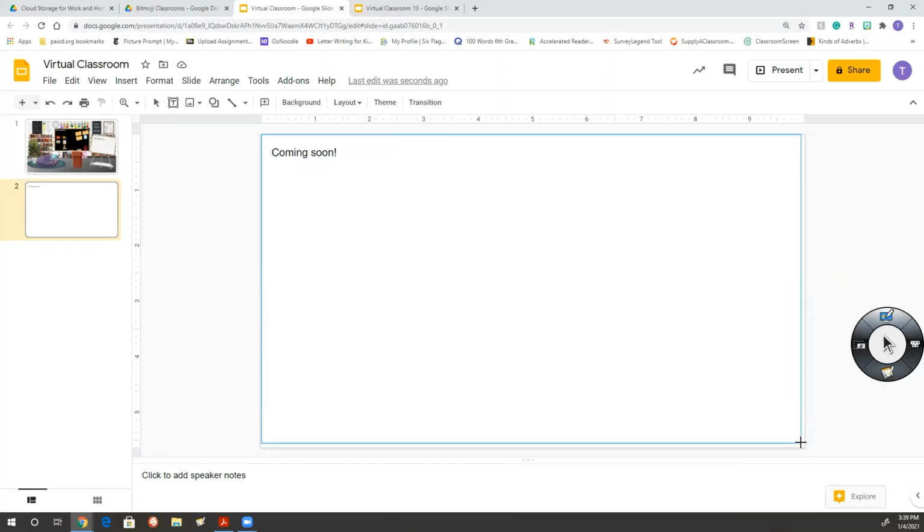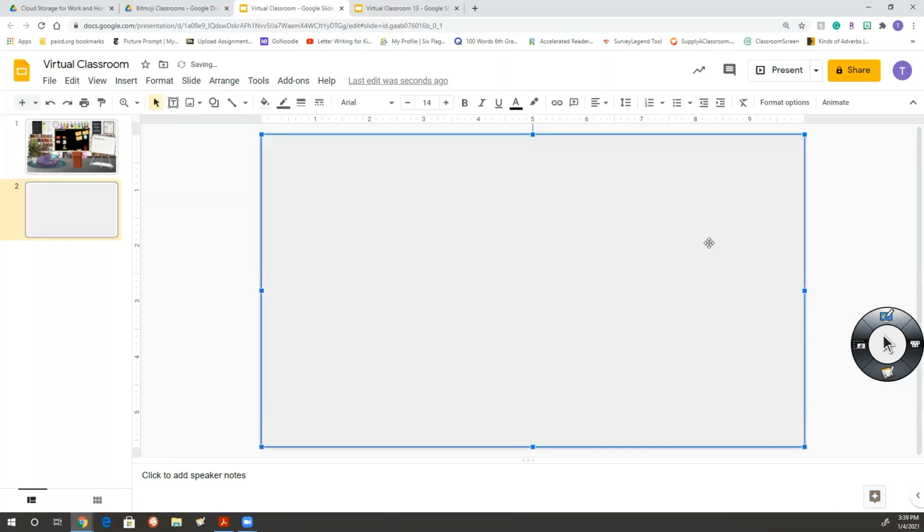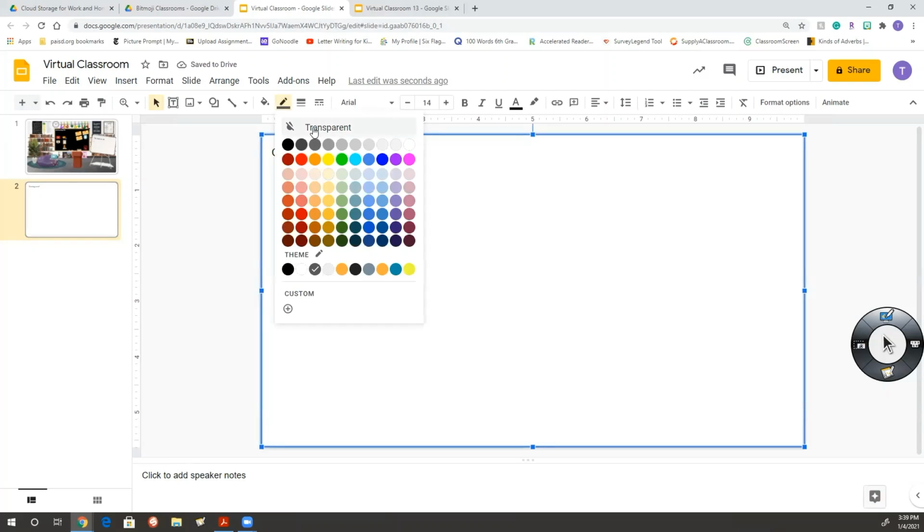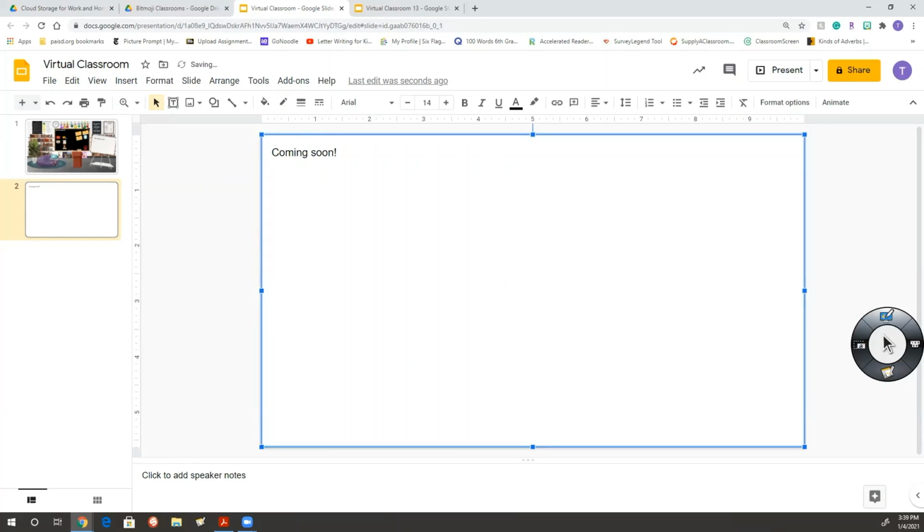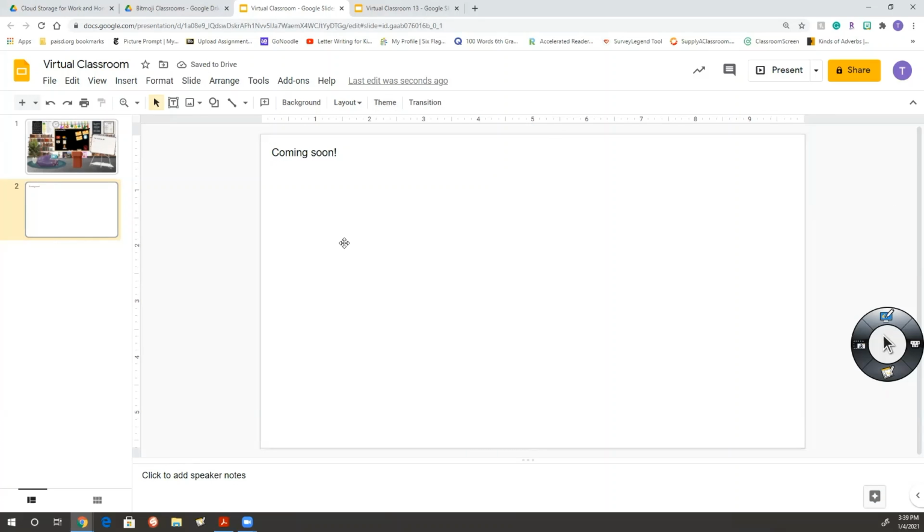This step is super important because when they go to this slide, you don't want them to just be able to click anywhere and go to the next slide. So I'm going to make this transparent and the border transparent as well. Now I have this blank screen over this.